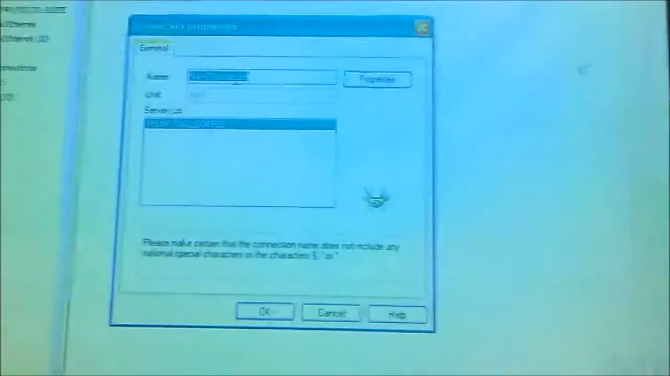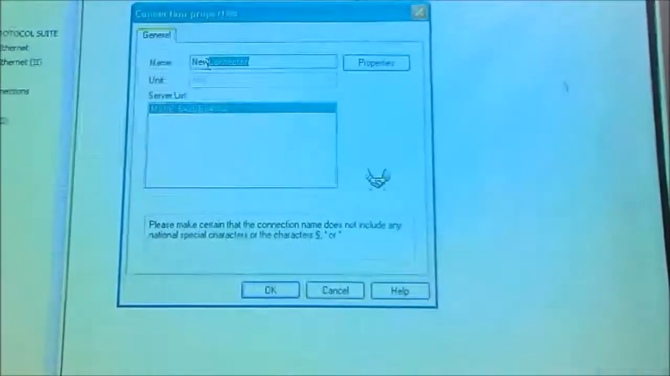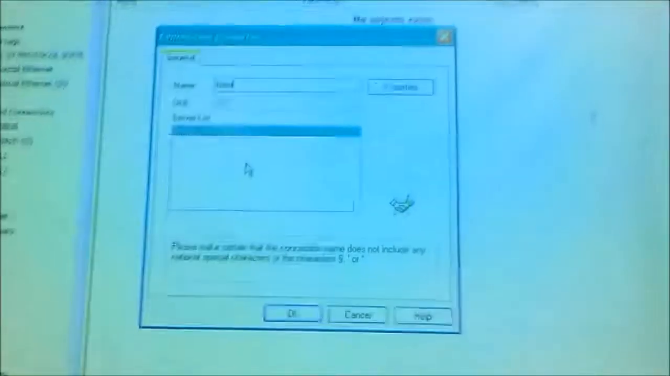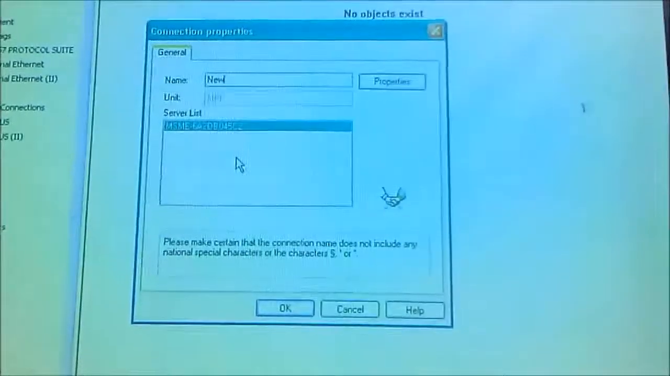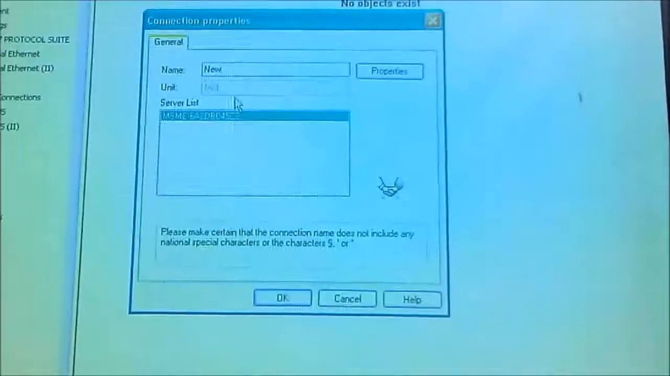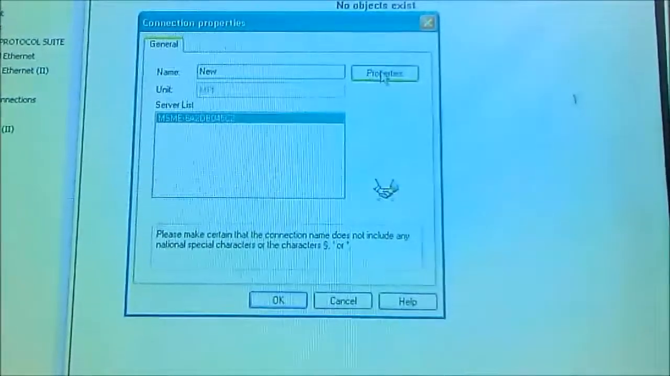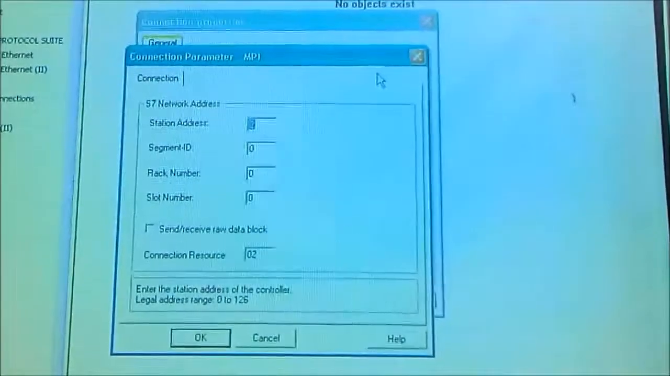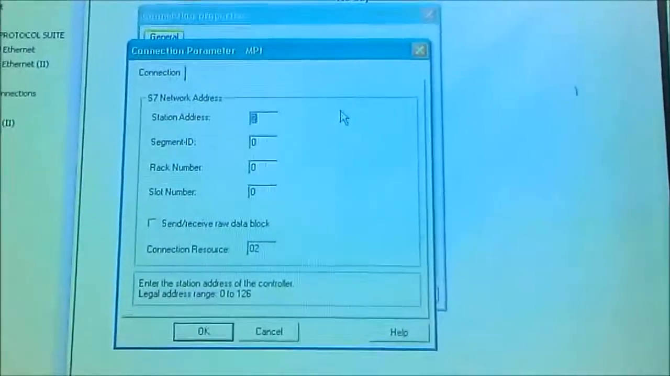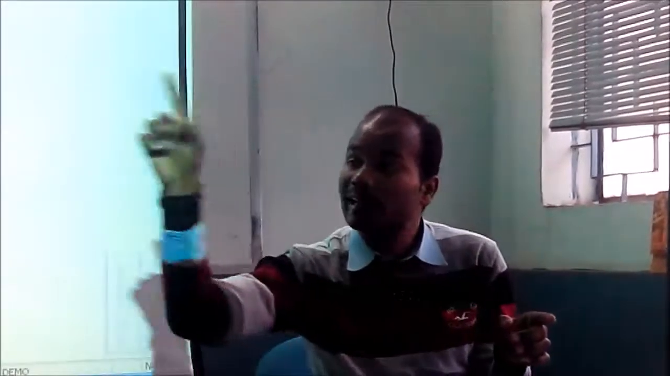Fine. And this window has come in which we just need to give a name. I am preferring the name New. This is the communication window. Whatever name you prefer, it appears, right? So I have taken New, and having taken the name, we need to click here on Properties. And we need not do anything in this window. Why? Because this is the window through which I am affirming that this PC has to establish communication with that target.